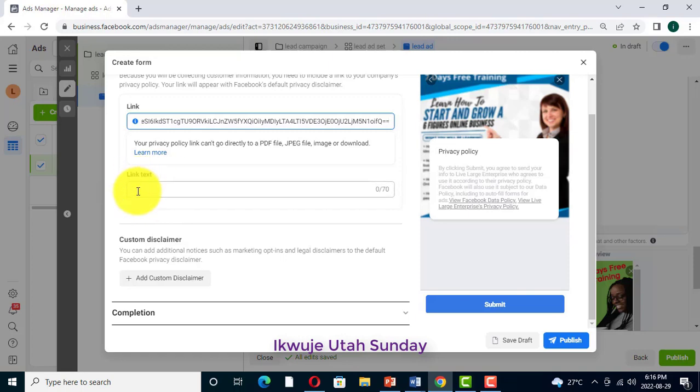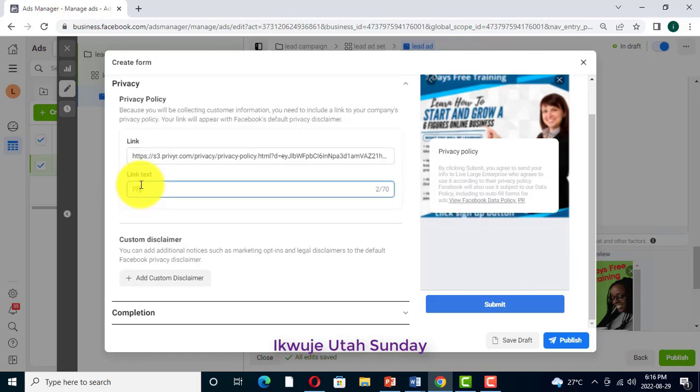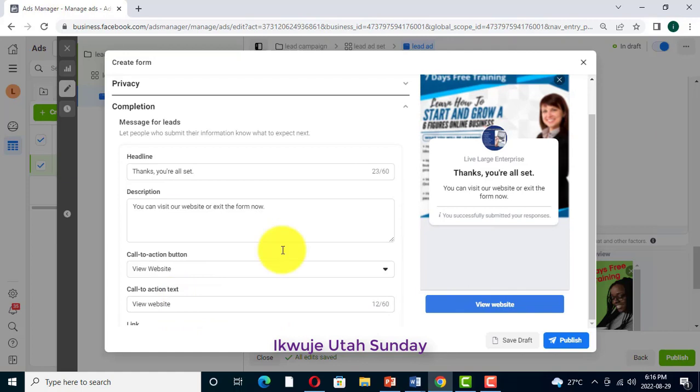Okay, what next? The link text. I'll put privacy policy. So you can see it's showing privacy policy. Okay, so I am done with this. The next thing I will do now is to go to completion. I click on completion.